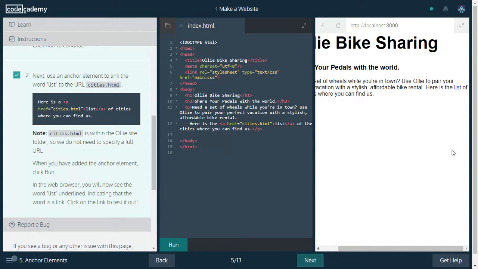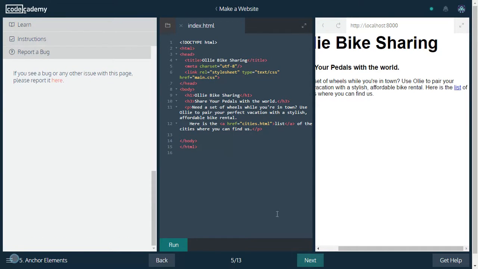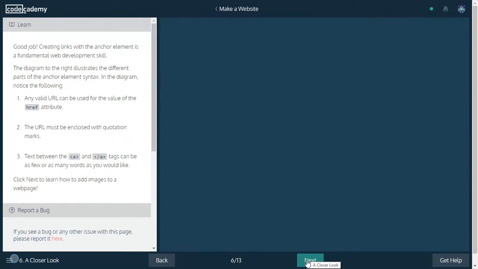Alright, so now we can see this word list is highlighted, it's in blue, and you can see the link here, it gives you a link on the bottom left hand corner, cities.html. So that means if you click on this, it will go to a different page called cities.html. Okay, now we are done with the instructions on this page, so we'll move to the next module and see what happens. Alright, so great job.